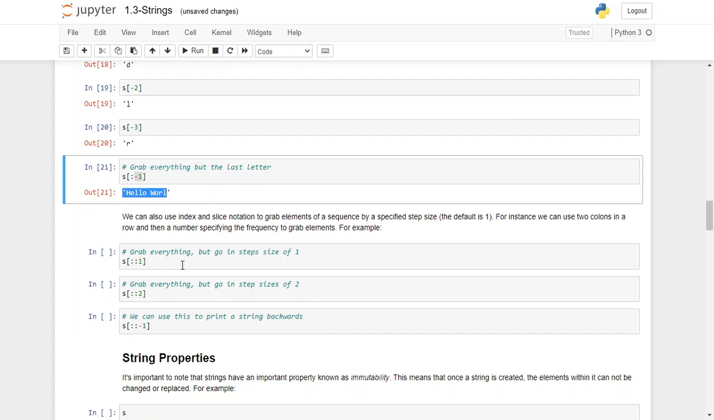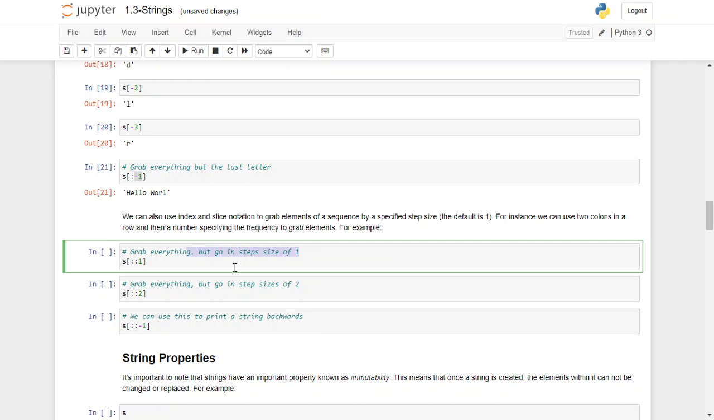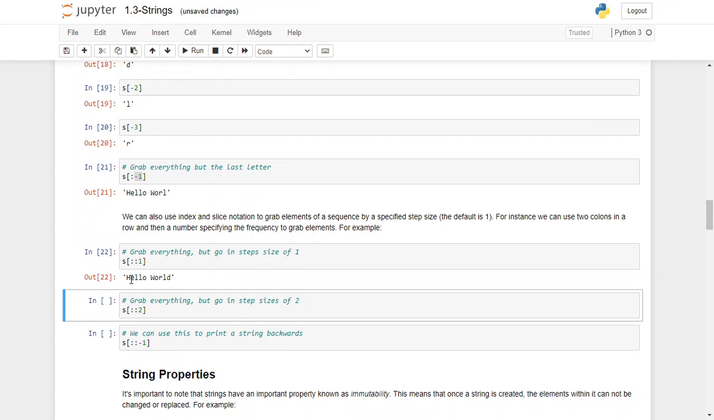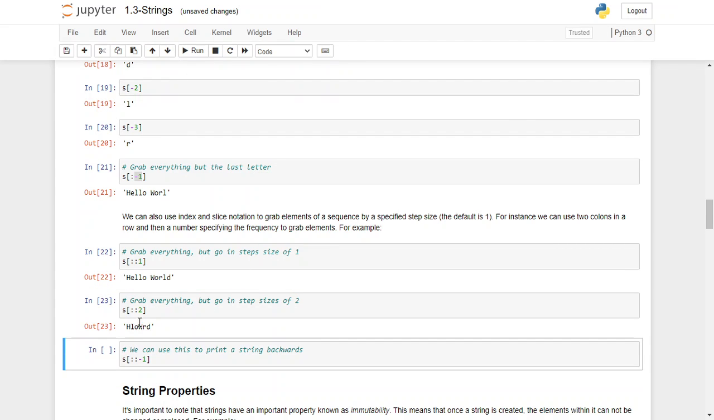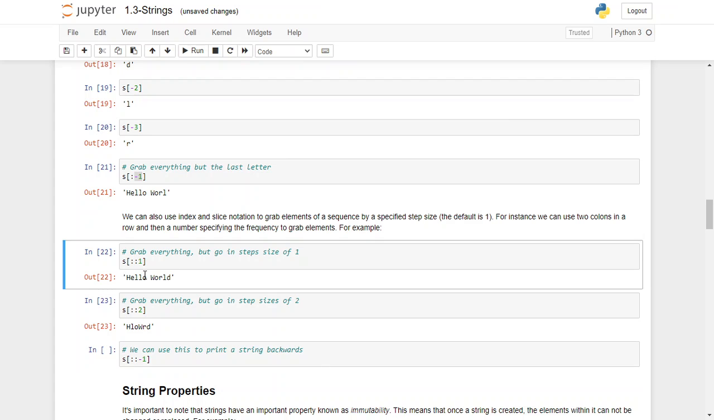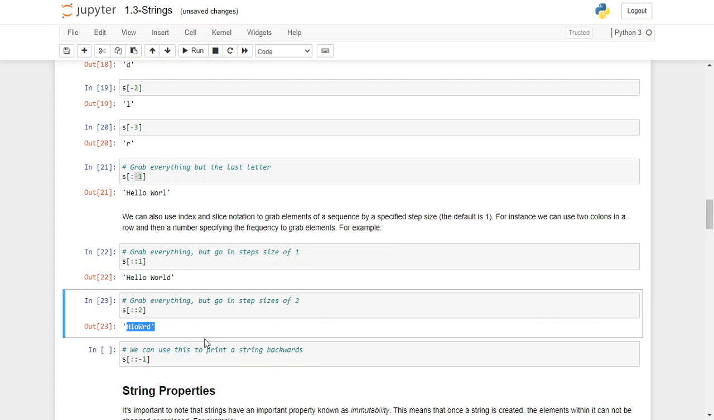You can also grab everything with a step size of 1. This gives you everything, and every time you increase the step by 1. From this one to this one, you actually have step 1. However, you can do step 2, which will skip every other letter. So it's going to give you H, then skip E, give you L, then skip L, give you O. That's exactly what you're going to see right here.